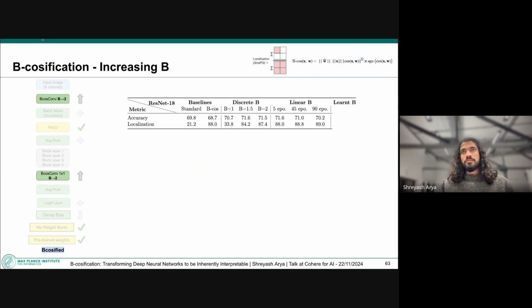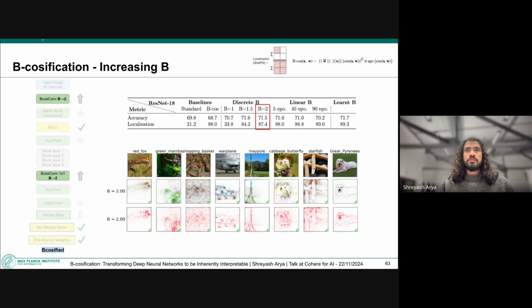And then we also tried to let the B parameter be learnable and see what the model decides. So here again, we see that the accuracy and the localization scores are very close to all the other methods. So what we stick to is the very simple and basic approach, where you could just simply set B equal to 2, and it gives us performance which is on par with other methods, and also the localization scores. And here you could see examples of explanations for different images again, when you set B equal to 2. So that was the part on how we increase B.